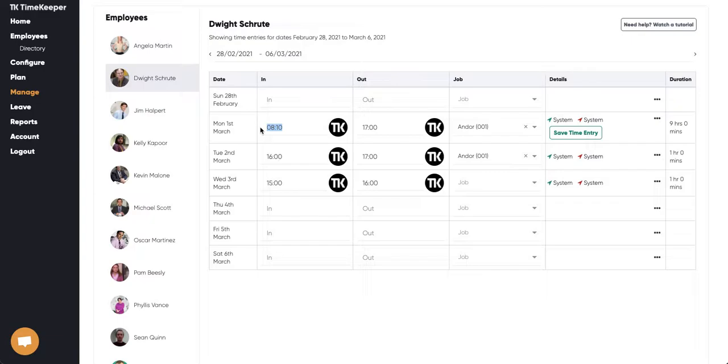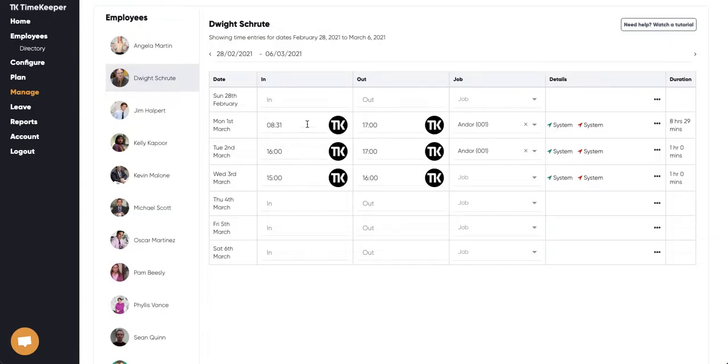12-hour format, so 8 a.m. for example, or you can go 8:31 a.m. So it's kind of flexible to type in whatever your usual time format is, and then once you click away from that time entry, it will calculate and save the updated time entry. So you'll see Dwight's time entry for Monday has been updated to 8:31 and converted into 24-hour format.